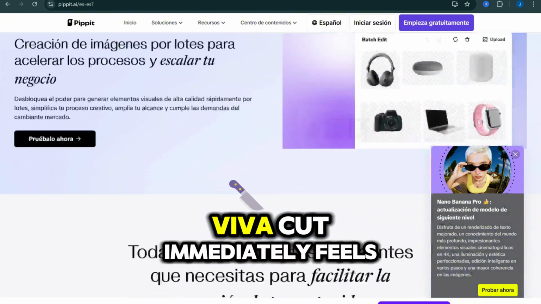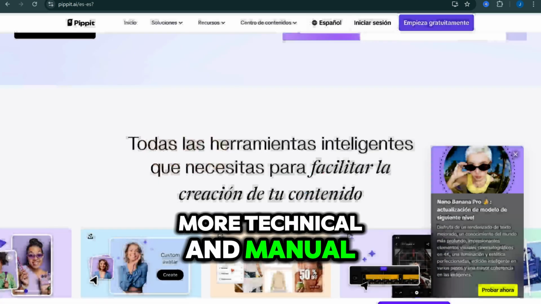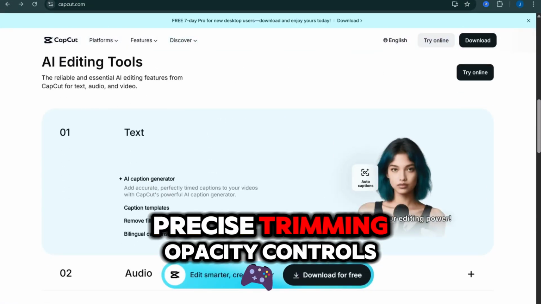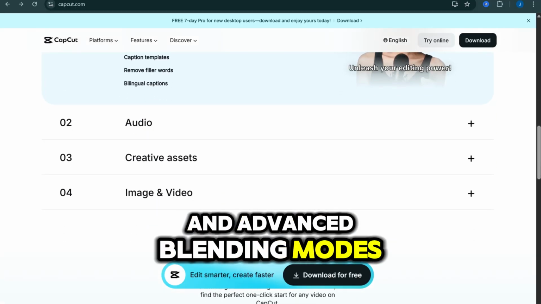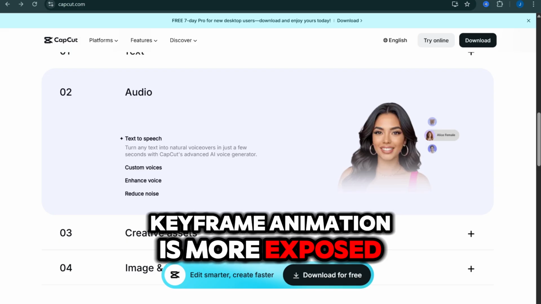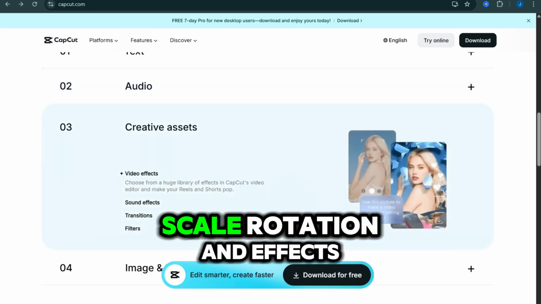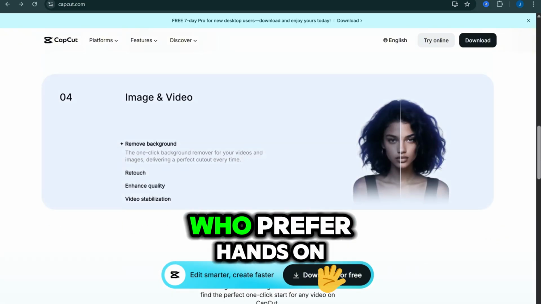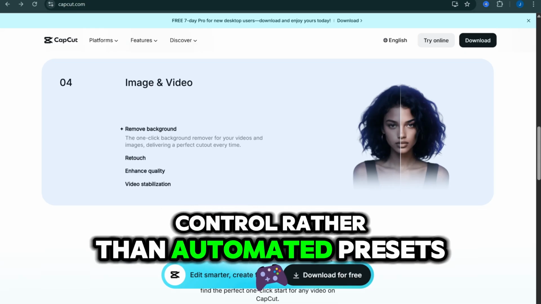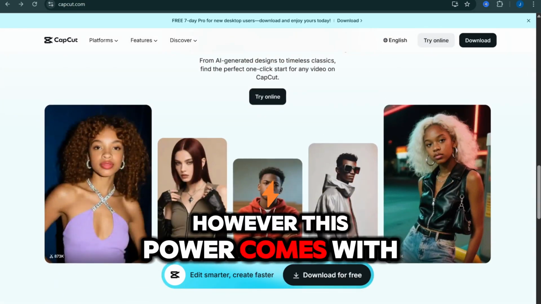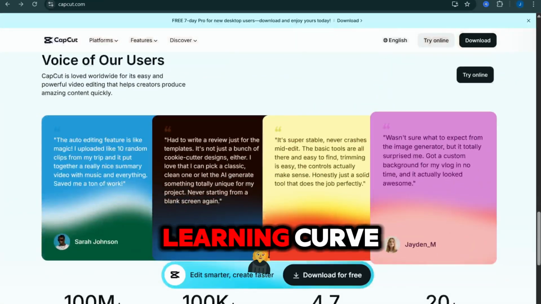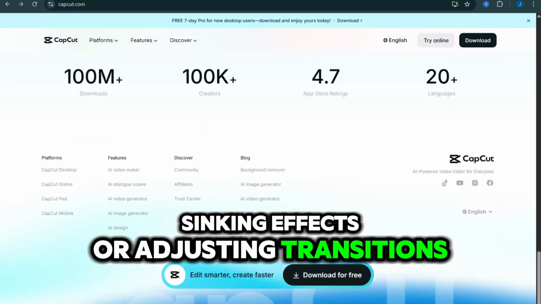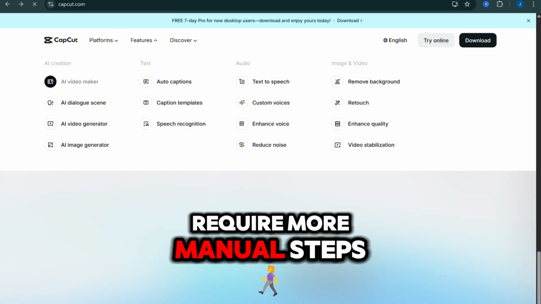Starting with the interface, Vivacut immediately feels more technical and manual than CapCut. The timeline supports multiple video and audio layers, precise trimming, opacity controls, and advanced blending modes. Keyframe animation is more exposed, allowing detailed control over movement, scale, rotation, and effects. This makes Vivacut appealing to experienced editors who prefer hands-on control rather than automated presets. However, this power comes with trade-offs. Vivacut has a steeper learning curve. Simple actions like adding text animations, syncing effects, or adjusting transitions often take longer and require more manual steps.